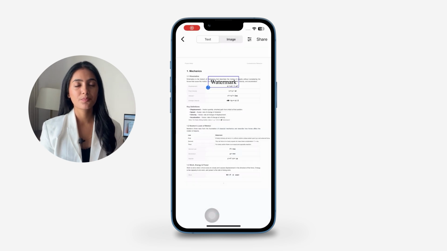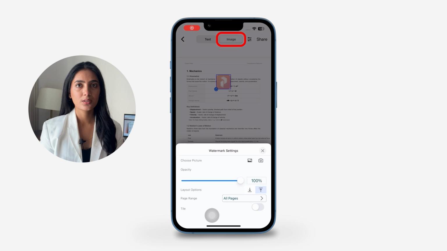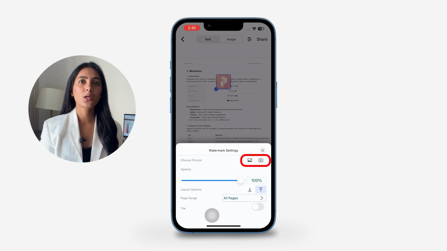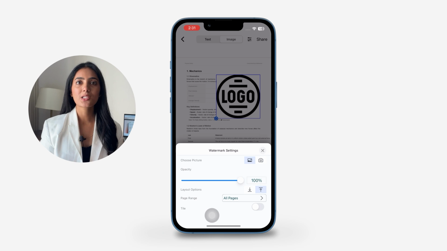Now, if you want to use a logo instead of text, look at the top on the screen and tap on Image option. Here you can either upload a pre-made logo from your photo gallery or tap on the camera icon to take a quick photo of a physical stamp or signature. Just like the text, you can adjust the size and placement of your image logo until it's perfect.